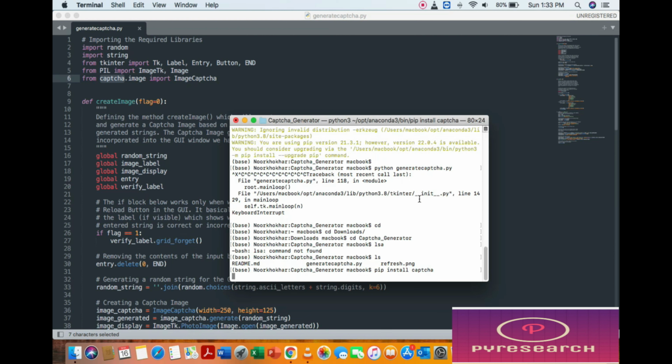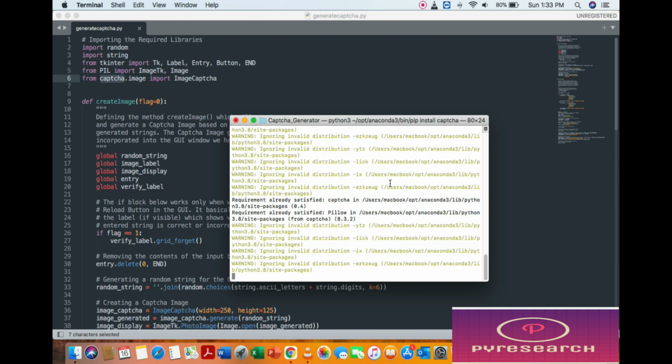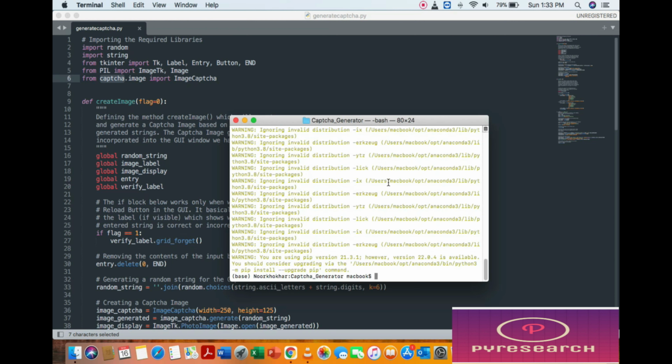The Captcha generator in Python with source code is free to download, use for educational purposes only. For the project demo, you can have a look at the video.